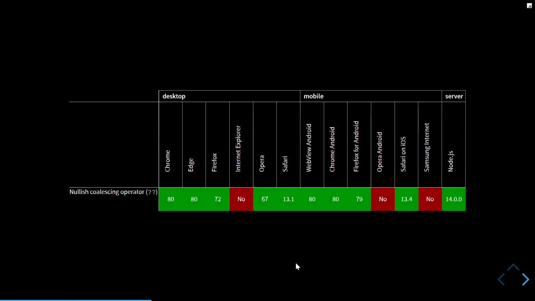This functionality came out the same time as the last one. So again, it's your newest browsers. It's Node.js 14 or higher. We're definitely using something like Babel to support that backwards compatibility.